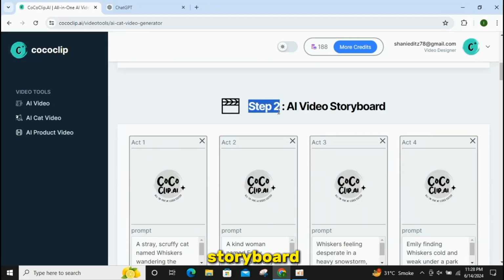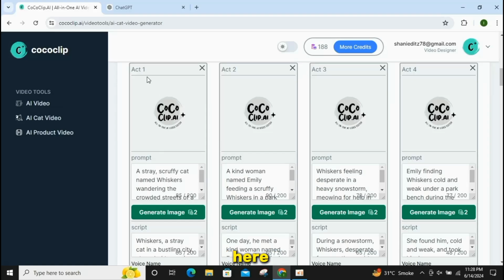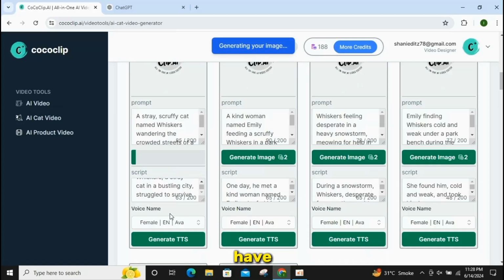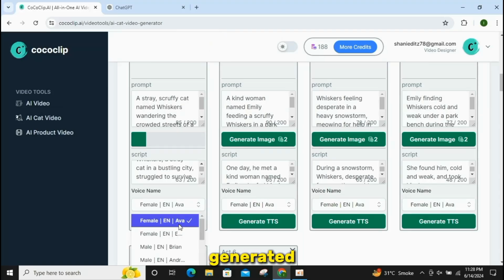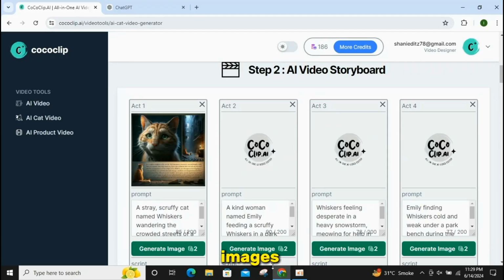Now go to step 2 storyboard. It will provide you with some storyboard where you will generate images from here one by one. It takes 2 coins to generate each image. Then you have to wait until an image is generated. Look how many good images it has generated for us, just like ChatGPT Plus. Similarly, generate from here the rest of the images you have.